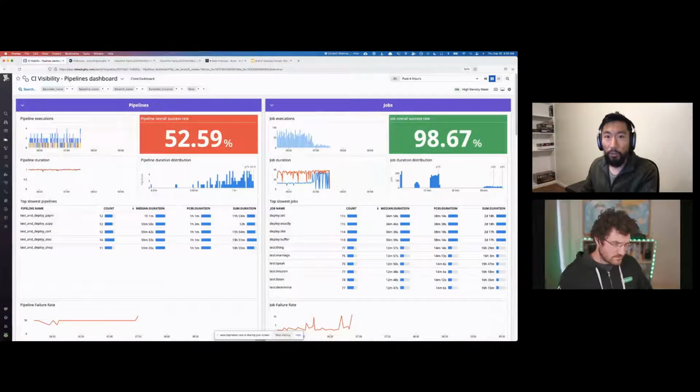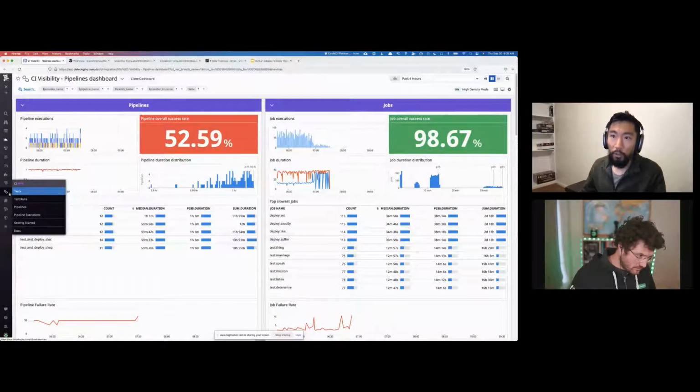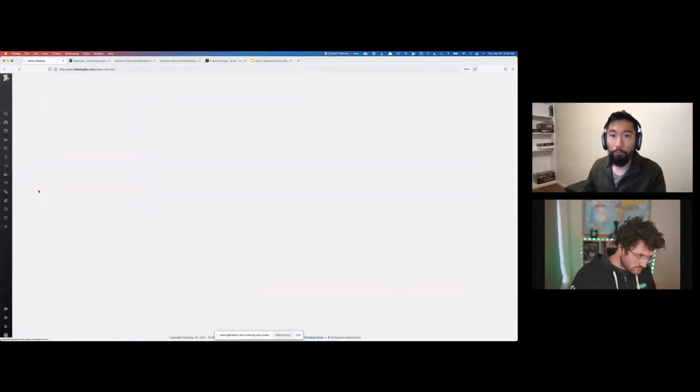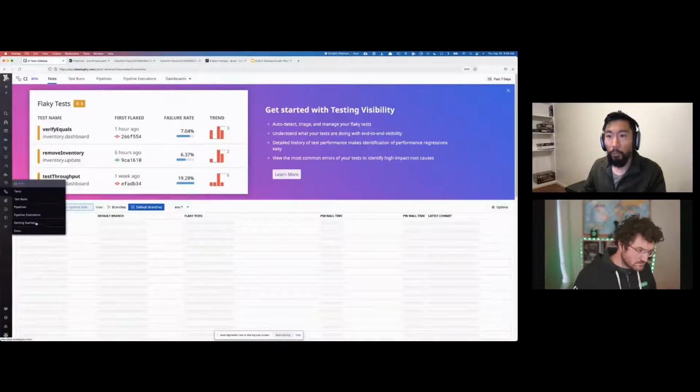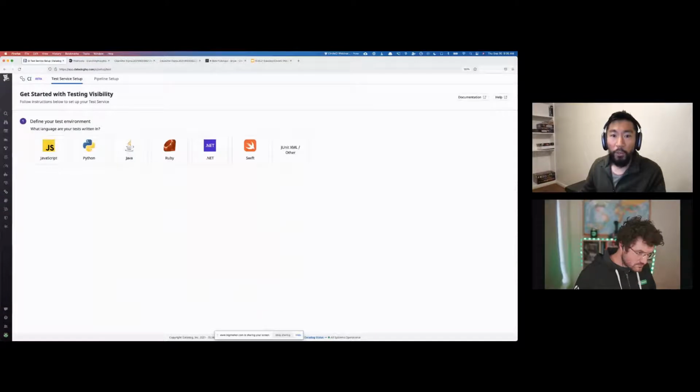So next, I want to briefly cover how Datadog can bring deeper visibility into your tests. Or actually before that, I will go to how you would get set up with this. So from our getting started page, you can click on setting up a new test service. So here, we support various languages and test frameworks. And you would just follow the instructions below.